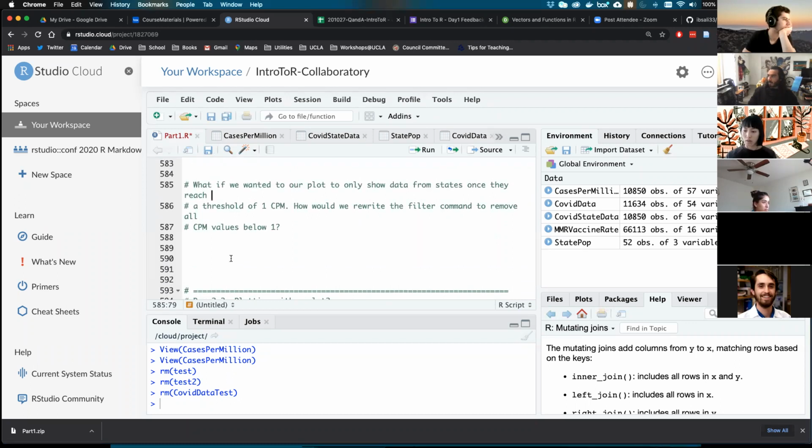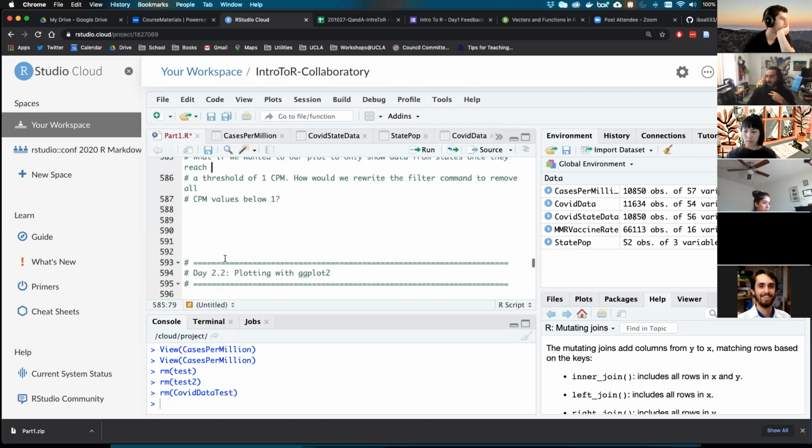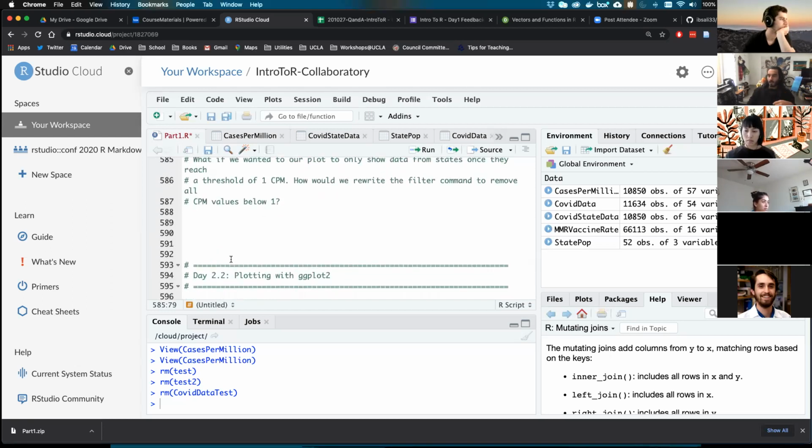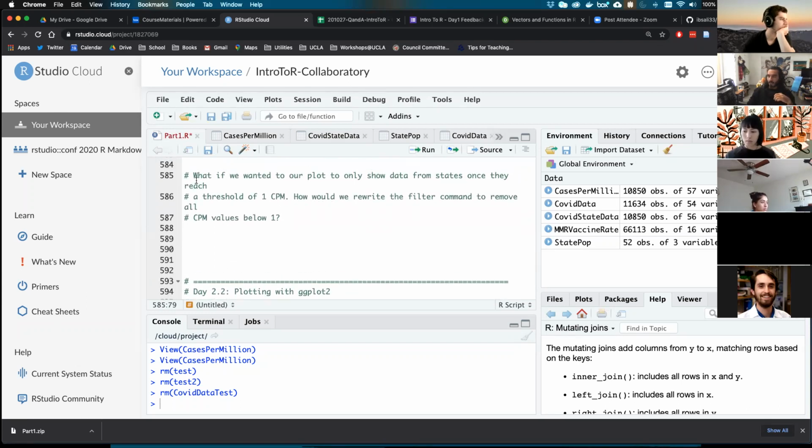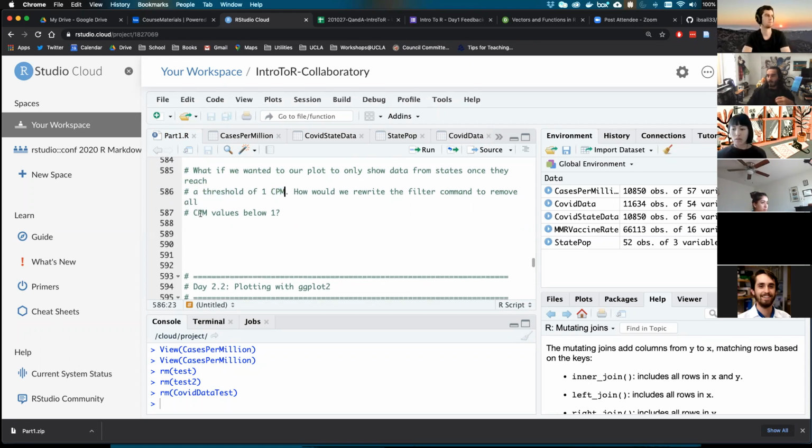So I have a challenge. So I want to say we've hit just about the hour. Let's take a quick break before we go into plotting with ggplot. But during this break, for anyone who wants to experiment with this challenge here, if we wanted to plot to show only data from states once they reach a threshold of 1 CPM, cases per million, how would we rewrite the filter command to remove all cases per million values below 1?